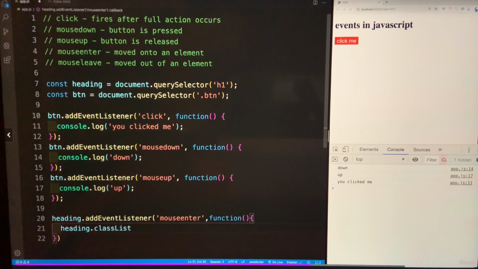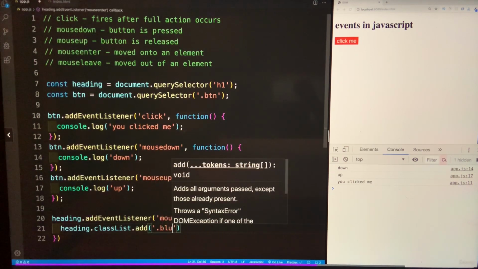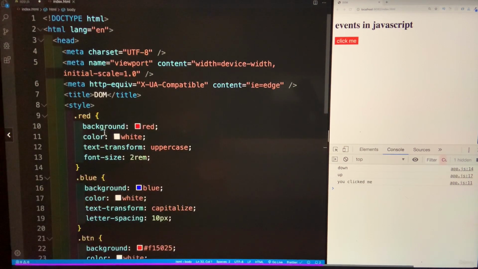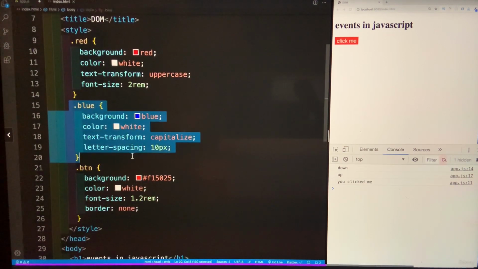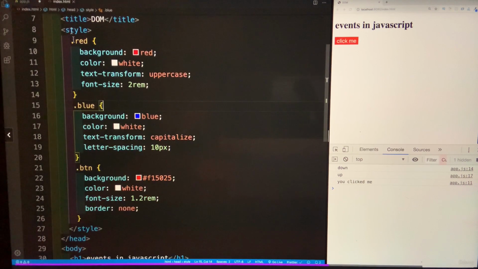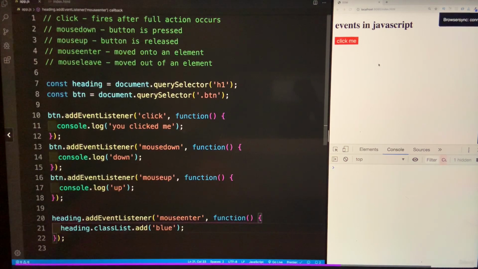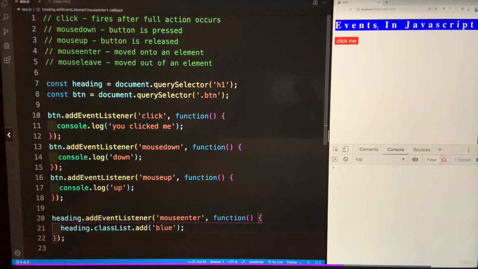So we're going to go with heading class list, add, and the class name is blue. And again, if you're wondering, within the index.html, I just have this class of blue. Now you can add whatever styles you would want, of course. I'm just showing you where I'm getting this class from. Then, of course, I don't need to use the dot. That was a mistake. And now, as I'm hovering over the element, notice I'm applying this particular class.